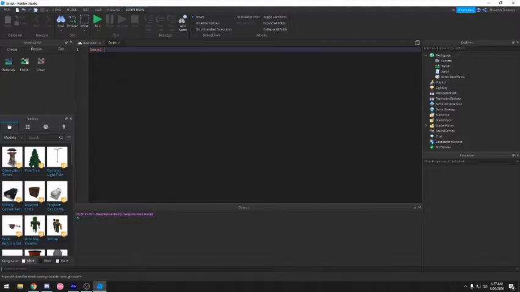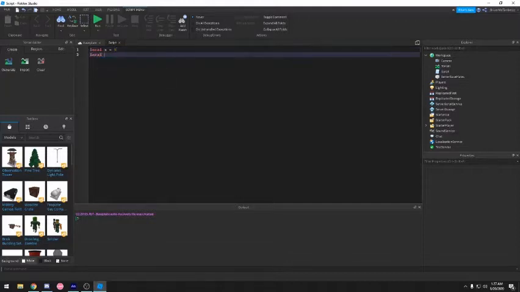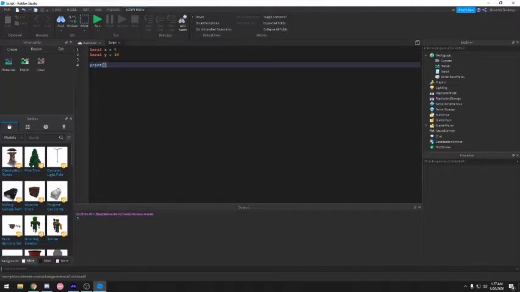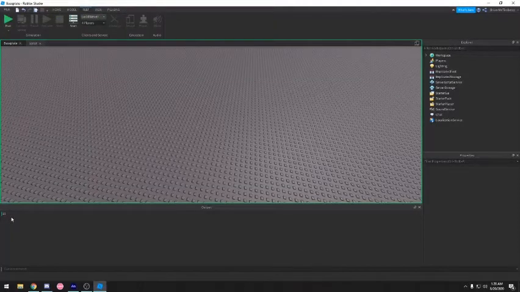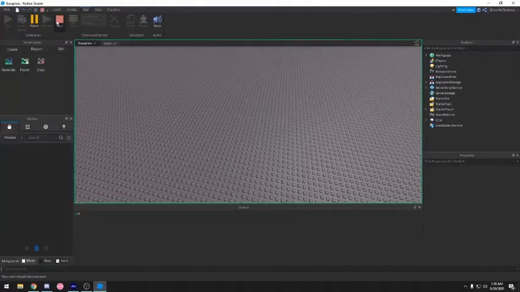Local x equals 5 or local y equals 10. We could print x, we could print y. We would get the numbers that we defined. If we wanted to print an equation, we can do that too. So if we did print x plus y, it would print 15. See, 15.